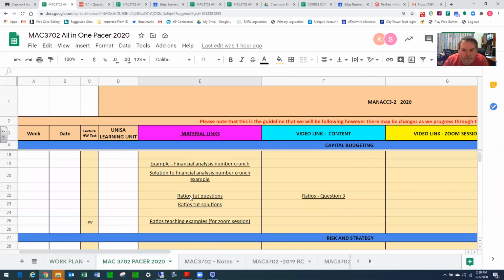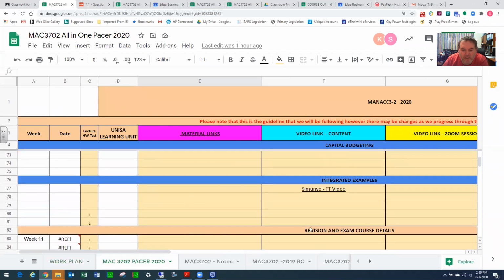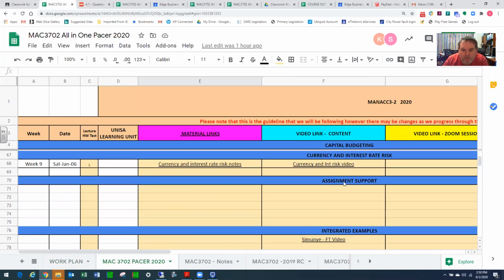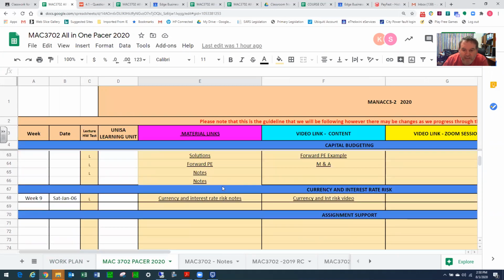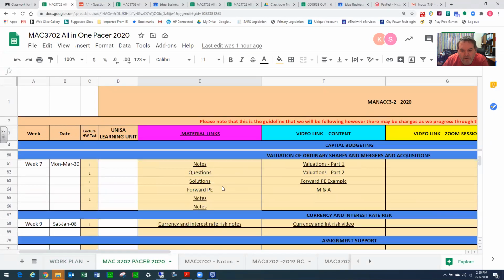On the pacer itself, you'll also see that down at the bottom here that I've got assignment support. I will post some support for your assignments down here in the assignment support section. If you want to go ahead, you're more than welcome to go ahead. I wouldn't suggest it, but you're welcome to go ahead.